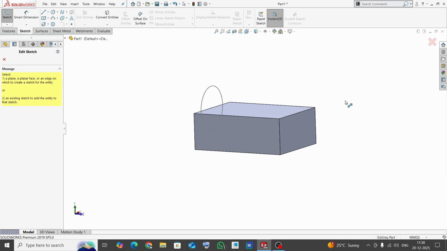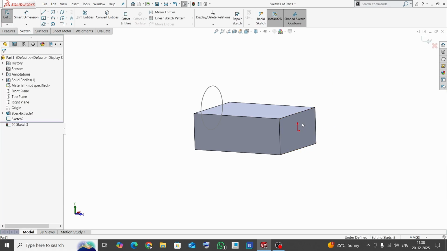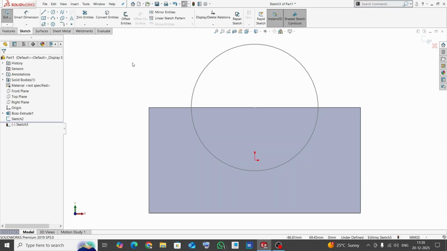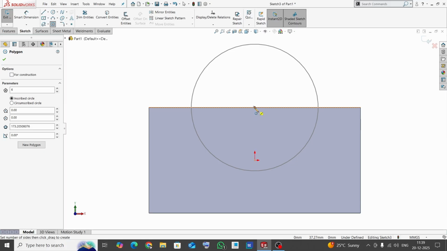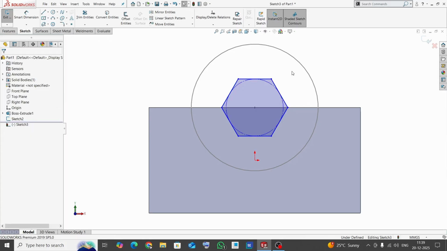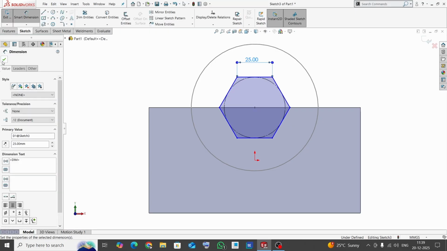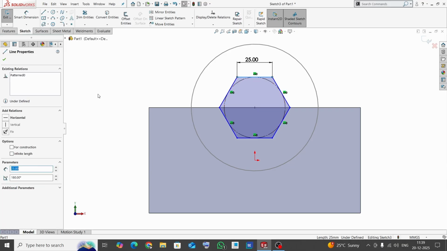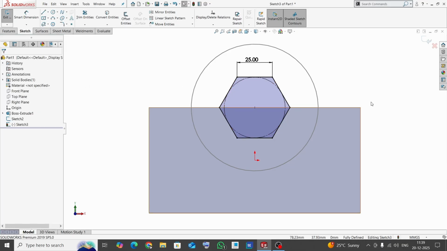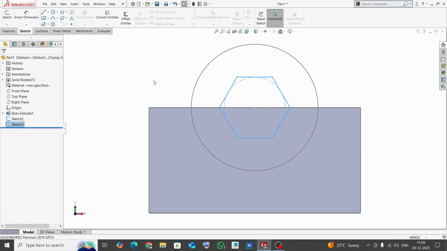Click on sketch on our face to create a sketch, make it normal. Create a hexagon here. Dimension it. Make this line horizontal so that it will be fully defined. Black color. Close this sketch.